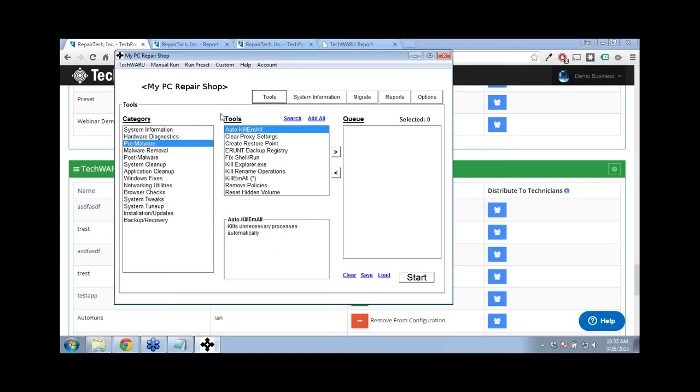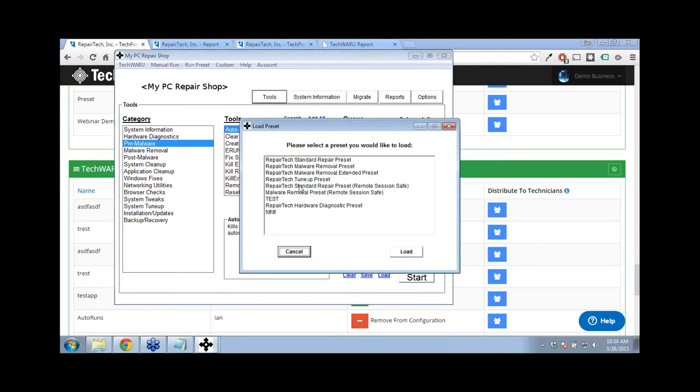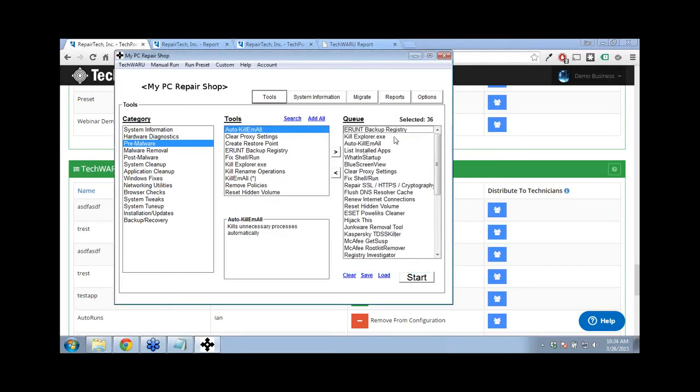And the answer is yes. It can't uninstall Java, but we have some things in place that will allow you to very easily remove anything that will interfere. So Kill Them All, for example, will kill any processes that are not absolutely necessary for running TechUSB and removing malware.